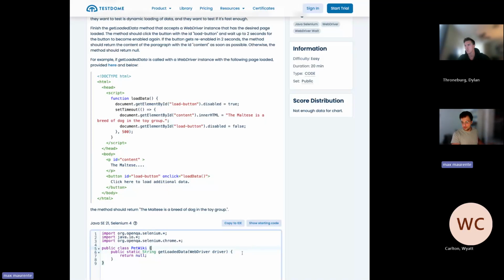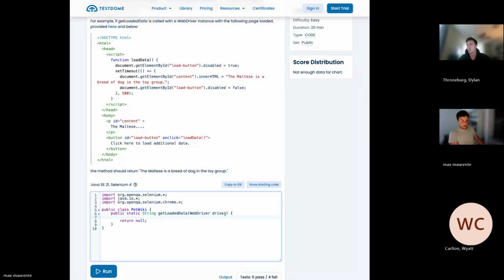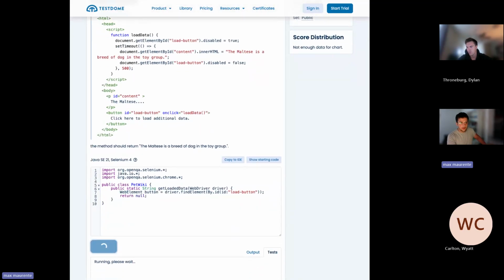Okay, well, first I'm going to click the button down here. So I would say WebElement button, go to driver, find element. Do it by ID, and the ID is load button. Let's just make sure that compiles, and then we'll move to the next thing.